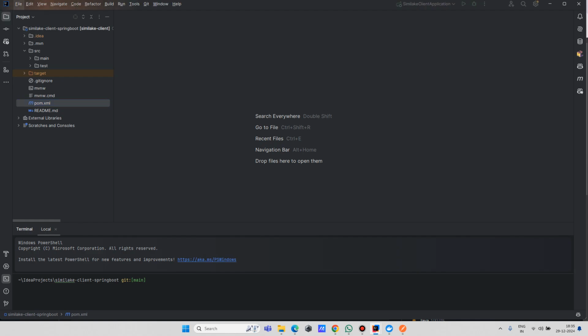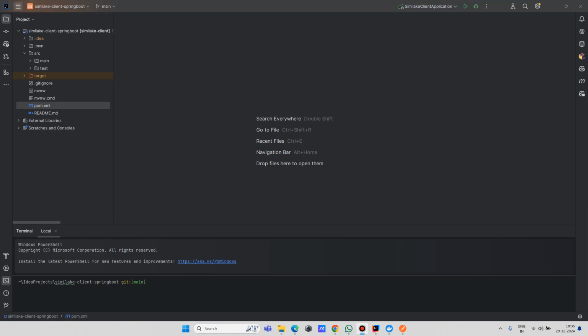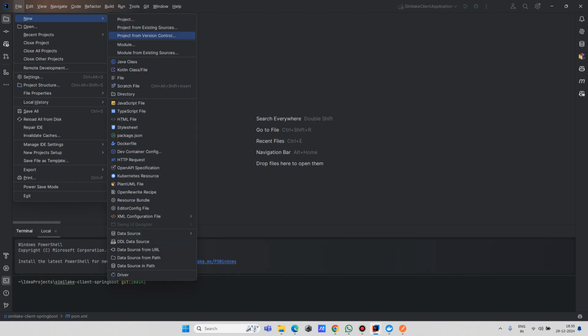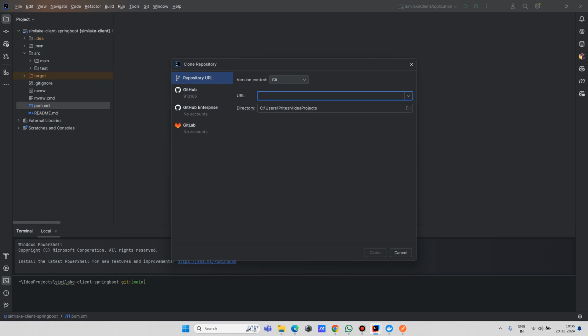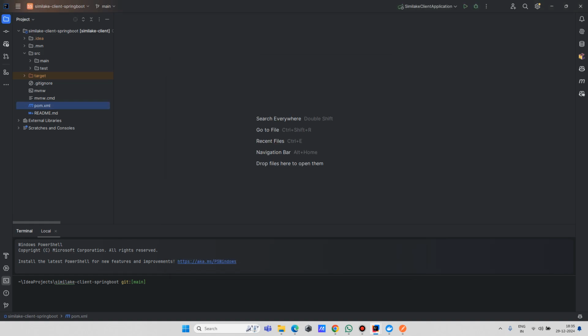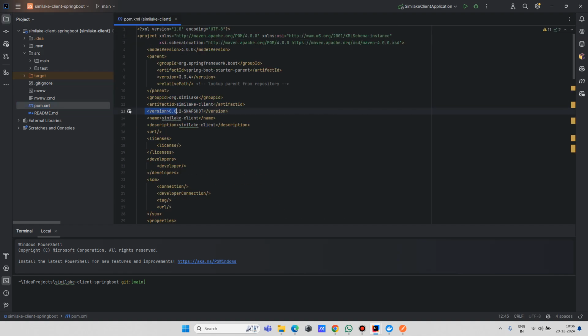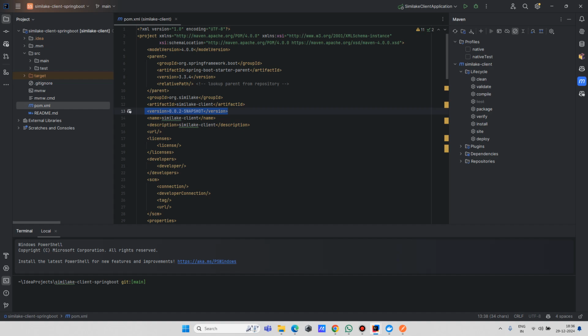You can go to File, New, Project from Version Control, and put this URL and then you will get it like this. Or if you are using the Community Edition, then you can clone it locally and open it using File, Open. If you go to this Maven, here there is a version called 0.0.2 snapshot. For the time being you can just click on install, and this Maven library will be stored in your local M2 repository.